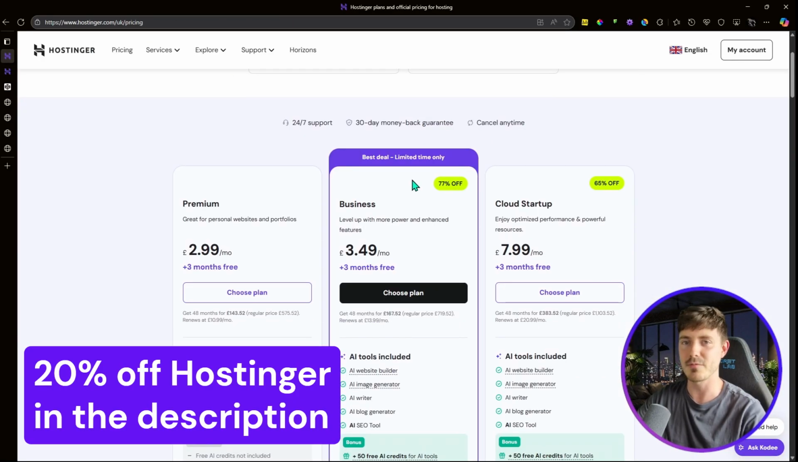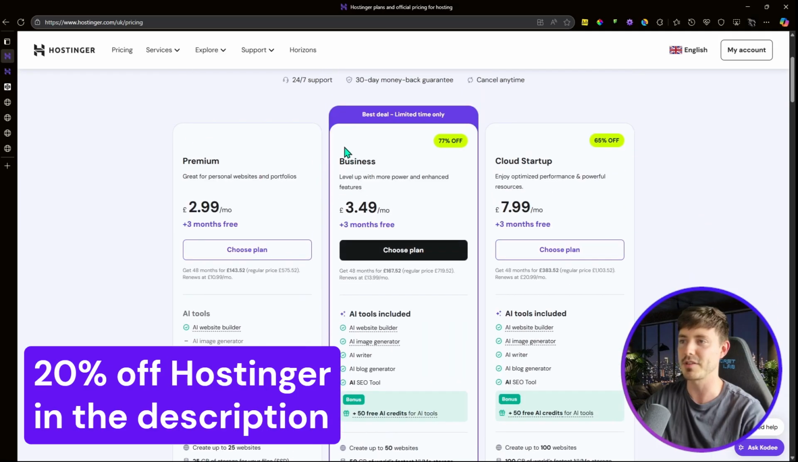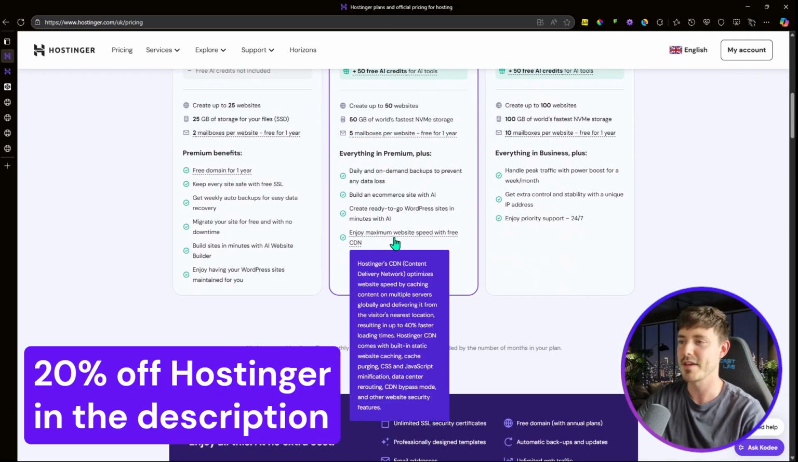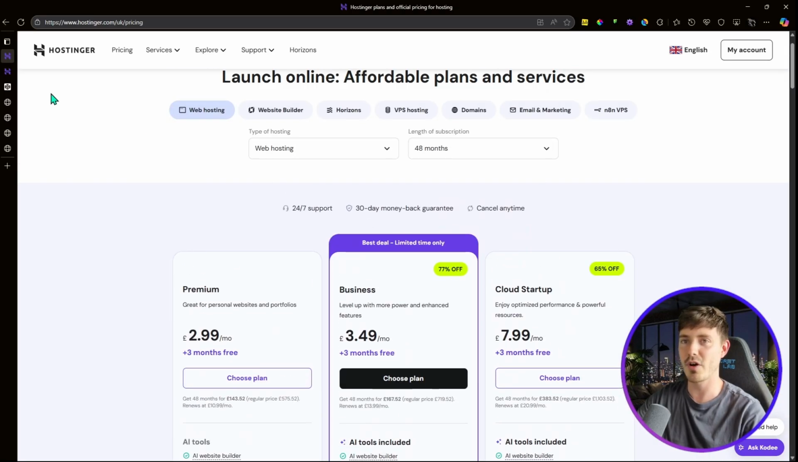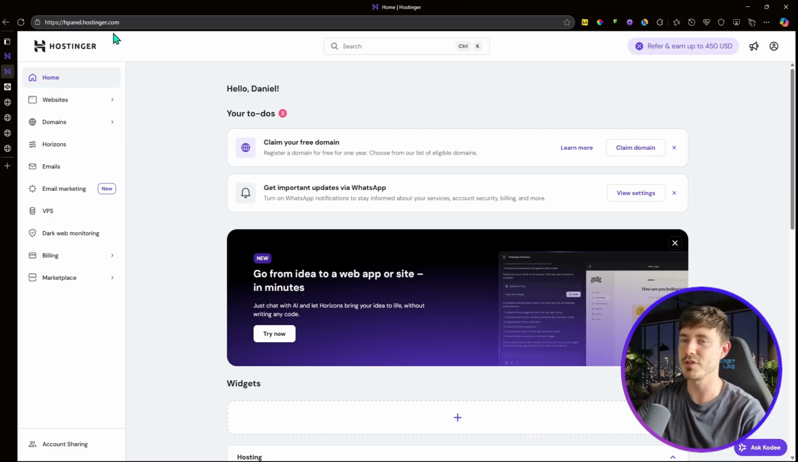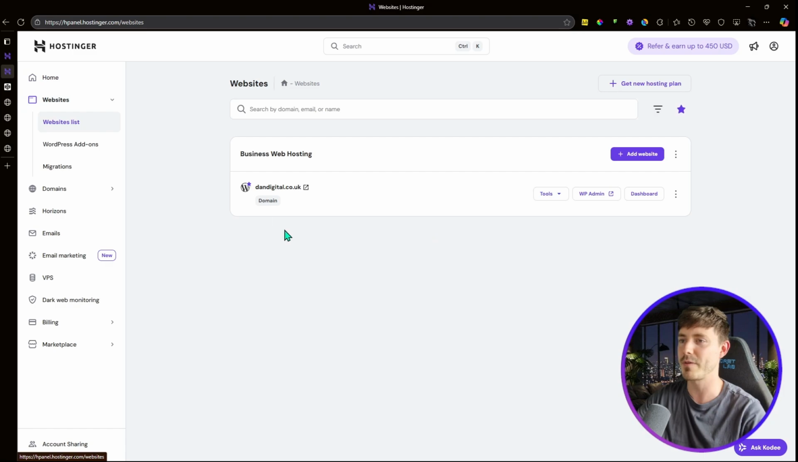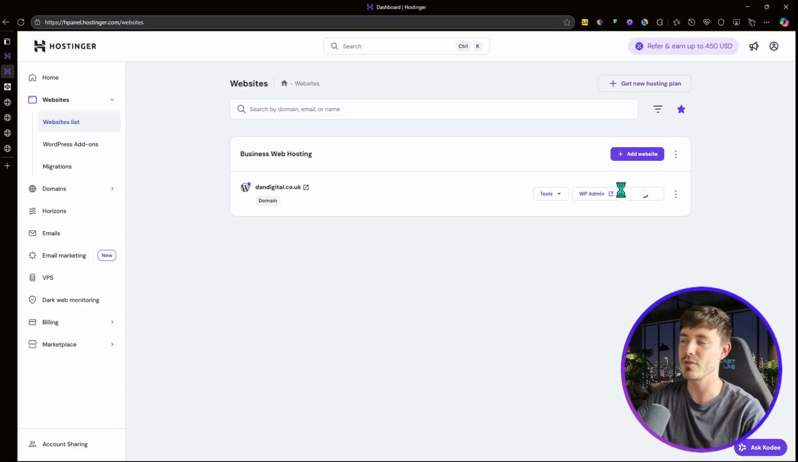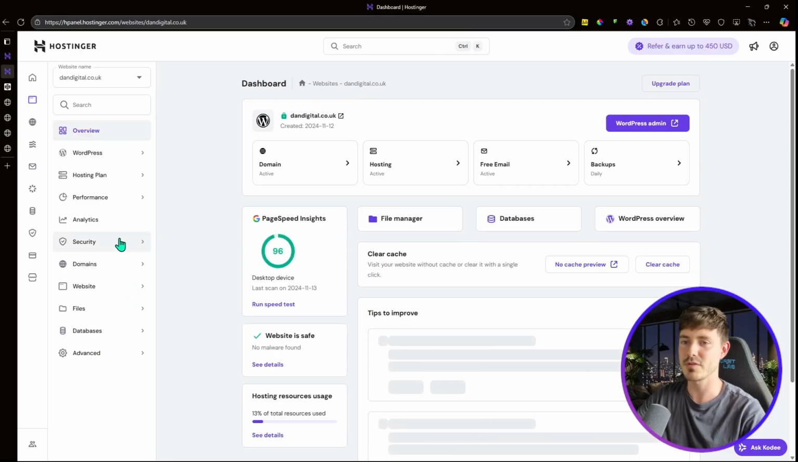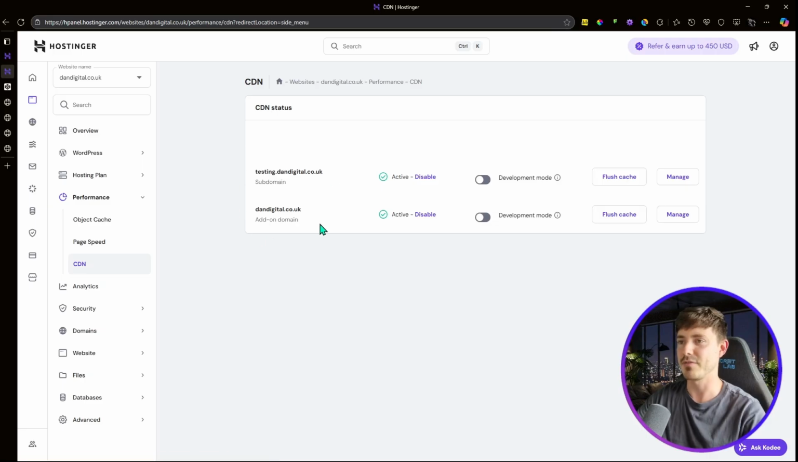So it's included with the business plan of Hostinger because it's the business plan where you get the CDN, and it's within the CDN where you'll find the optimization tool. So once you've got this plan, you'll find the tool. Once you go into your H panel with Hostinger, you can go into websites, go onto your website list, and you'll find your websites in your business web hosting. If you've got this package, you'll be able to go into the dashboard. And then once you're in the dashboard, you can go to Performance, CDN, and then you'll find your websites here.